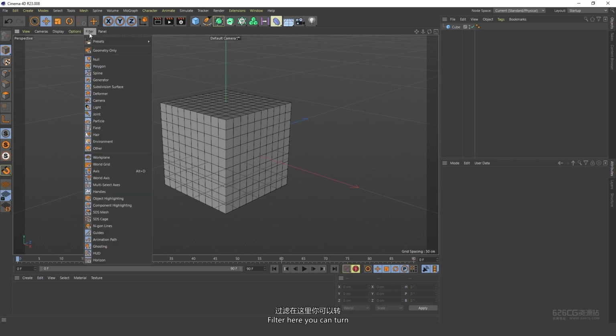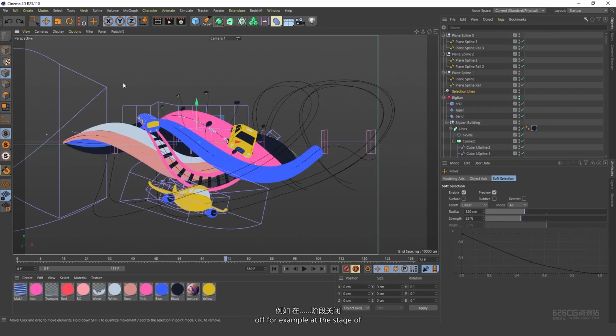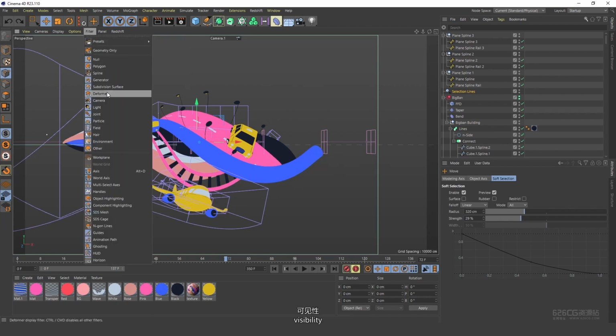Filter. Here you can turn off the display of irrelevant objects in the viewport. For some reason, display of some objects in the scene sometimes needs to be turned off. For example, at the stage of creating animation, there are already a lot of objects in the scene, and deformers or splines make it even more confusing. This panel allows you to turn off their visibility.